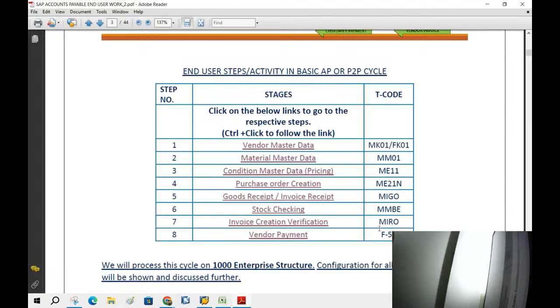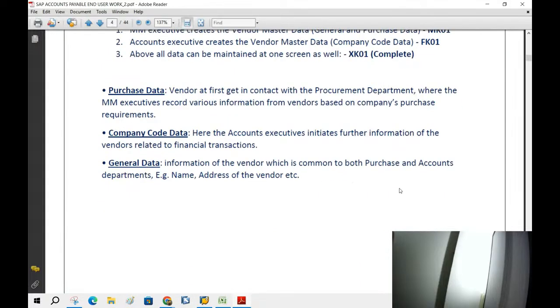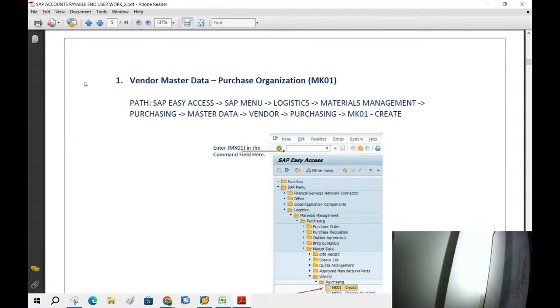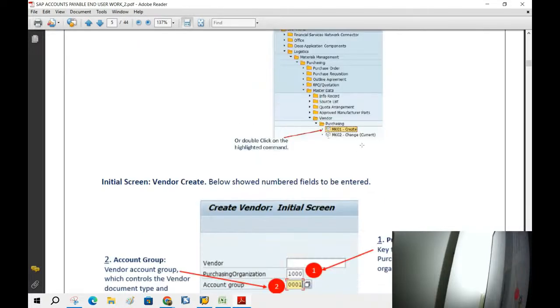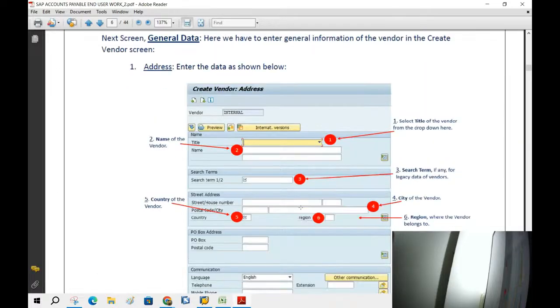What are the transaction codes? They are there; you can look at them. The difference is that in the Excel sheet we have given only the practical part, and in the PDF you are given it along with the screenshots. So you can access this.